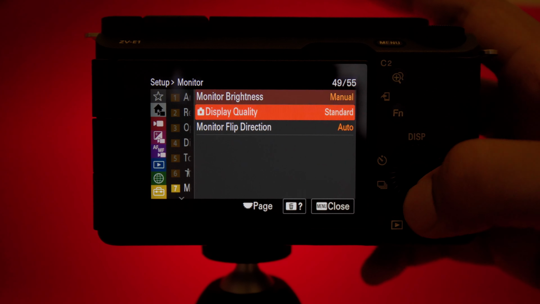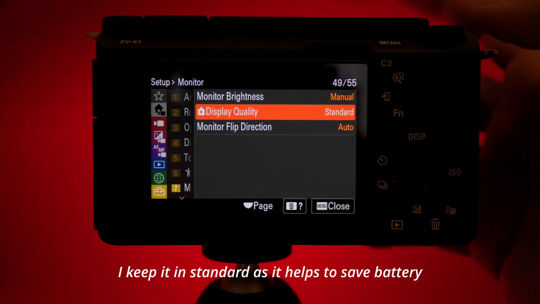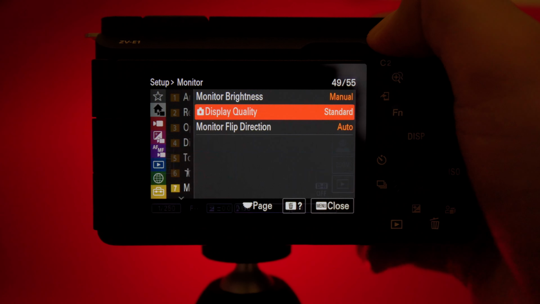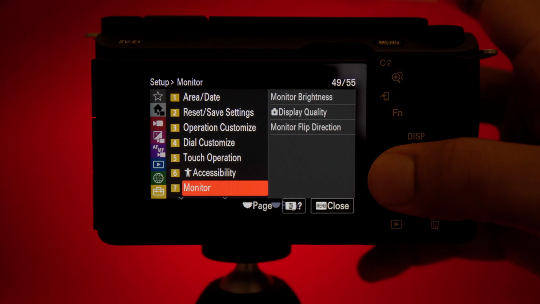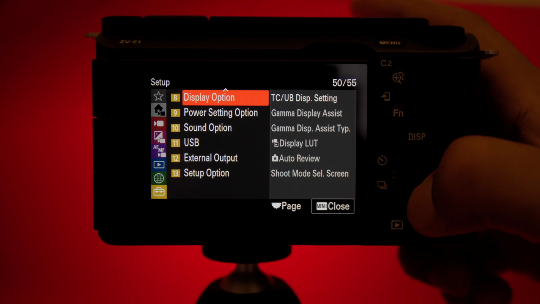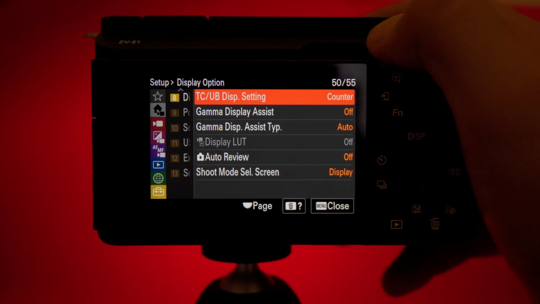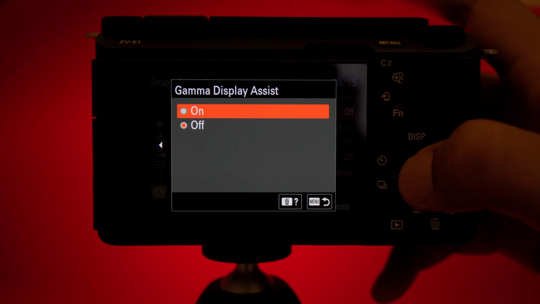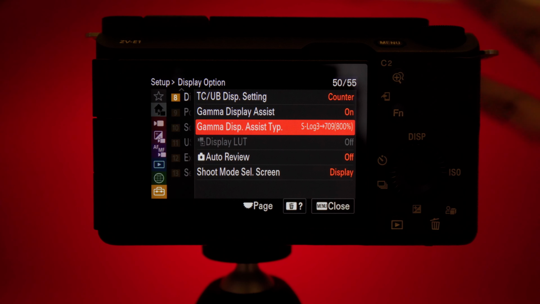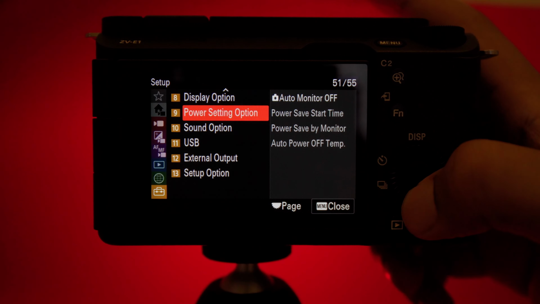And display quality, standard or high. If you choose high, then the battery consumption will be higher, so it's better you keep it in standard, because this is a vlogging camera, so you need every bit of battery backup which you can extract from the battery. So display option, gamma assist, of course, on. Gamma assist type S-Log3 2 Rec 709. So this is also a very important setting.